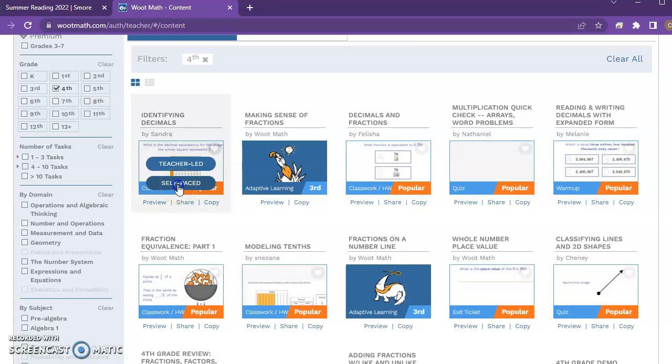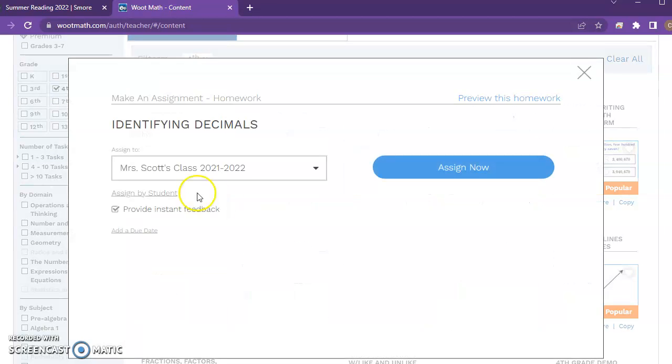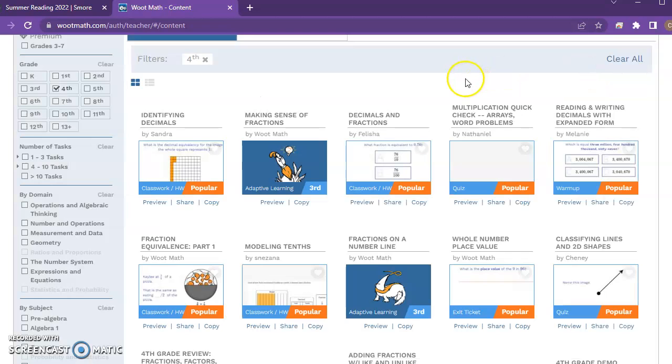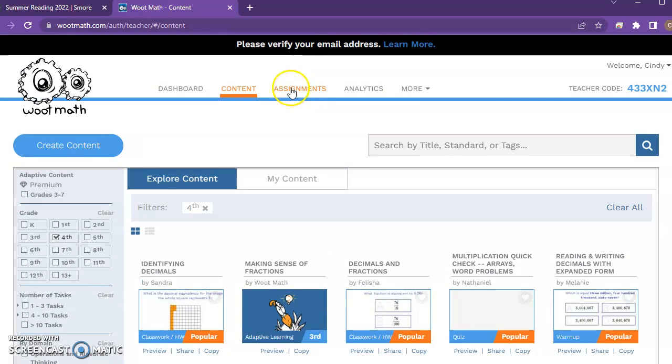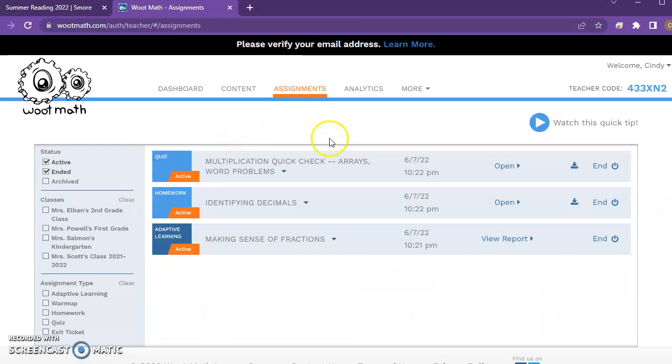If I click on an assignment, I will show you. This is easily how you assign it. Just click on that and assign it. Just click Assign Now, and it will go into the notebook for your students. And then if I move back up here and click on the assignments, I can see that these are the assignments that I have chosen to send to my students.